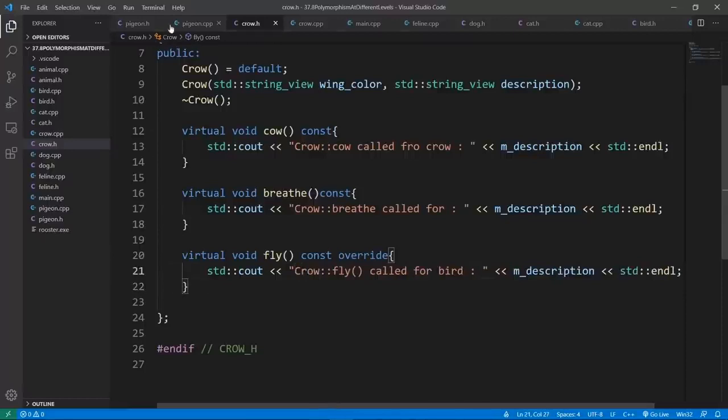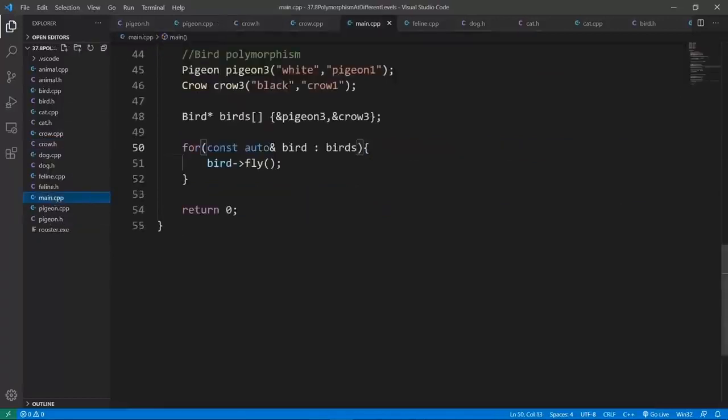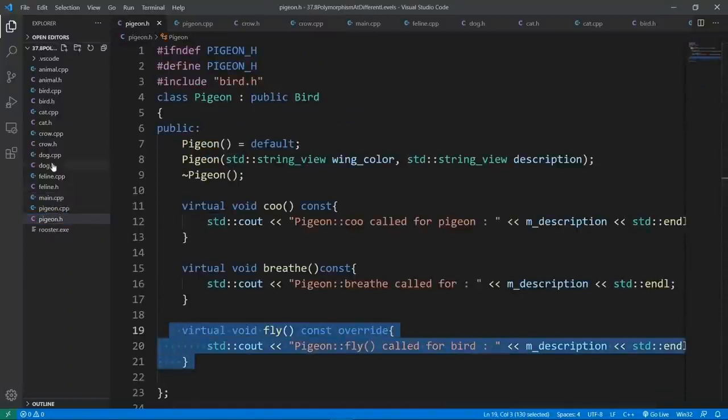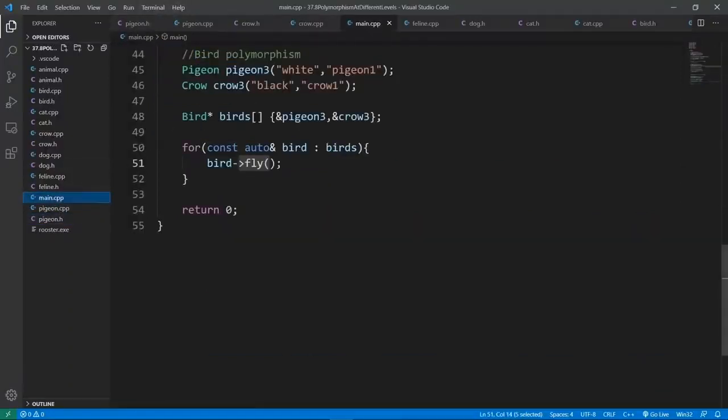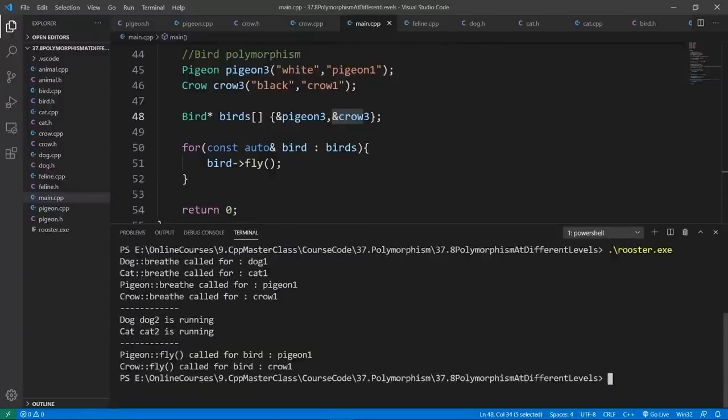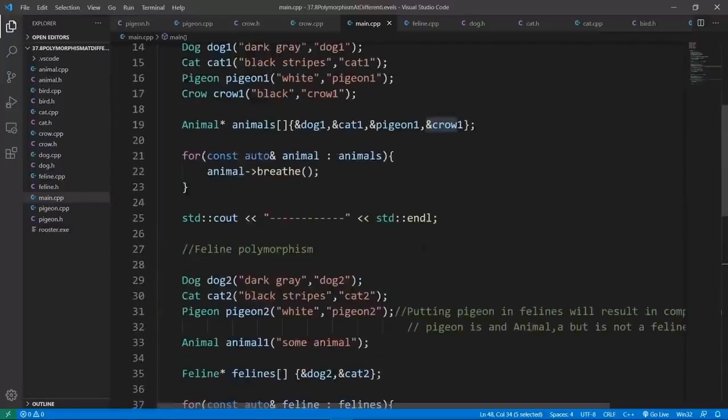Now if we run this program using what we have in the main CPP file, for the first iteration we're going to call the fly method on the pigeon object because we have the fly method overridden at the pigeon level. As we see here, this is right here beneath our eyes, and we're going to see this in action if we run this program here. The same is going to happen for the crow object here. Let's build with GCC to really prove this. The build is going to go through, we can clear and run rooster, and we're going to see pigeon fly, crow fly. This is proving what we set up in this lecture here.